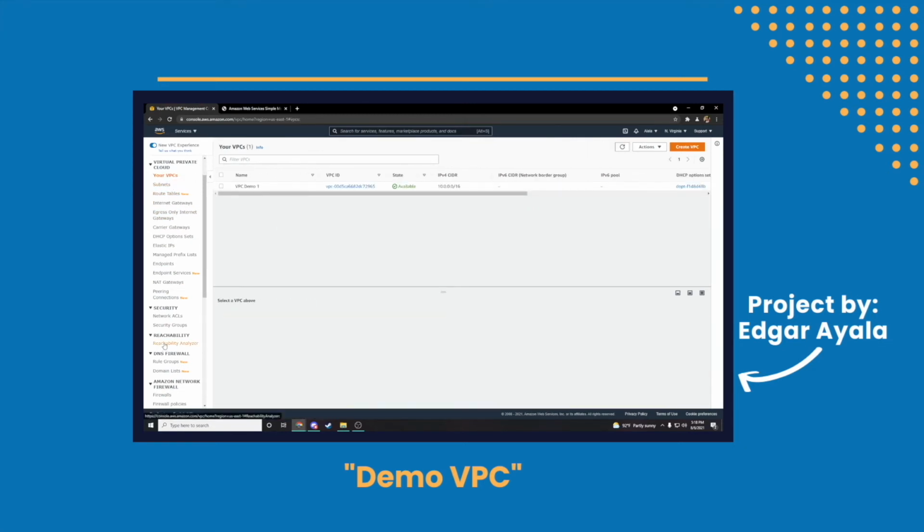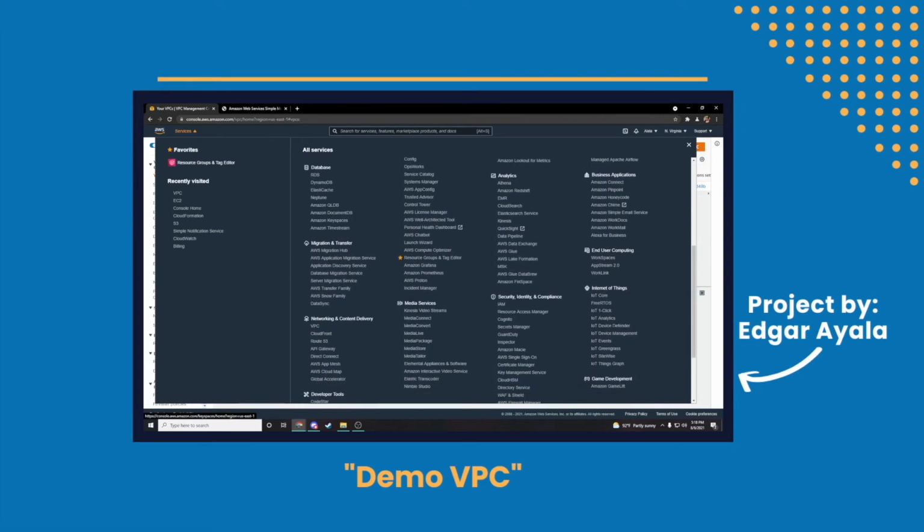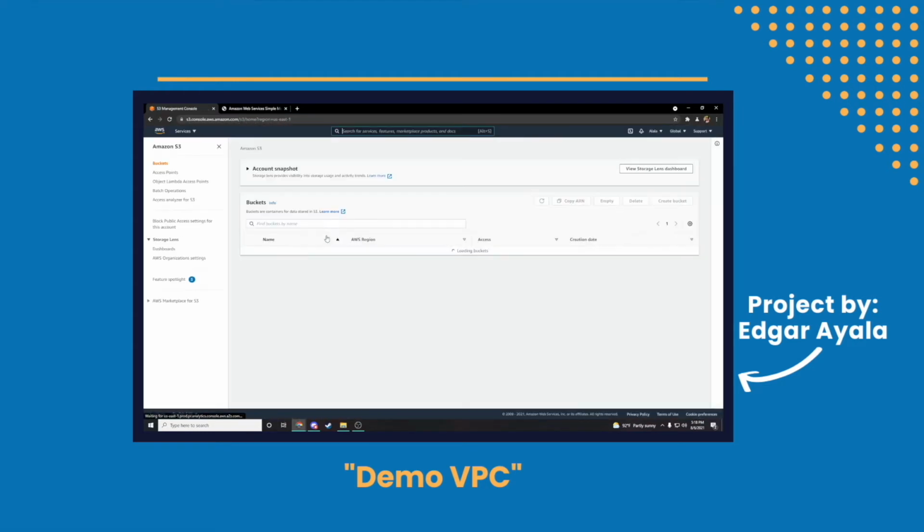Now we're done with the whole network part, but we still need storage. So we need to do S3 storage. So we're going to go down and we're going to look for the S3. I'm going to go to the left side and press the S3, so excuse me. And now we have to make a bucket.